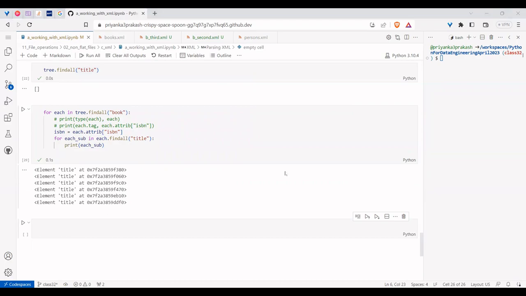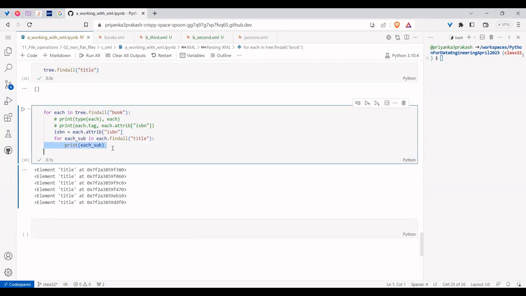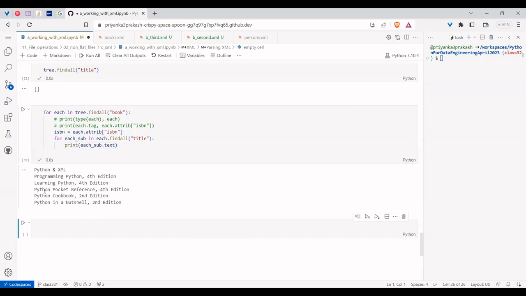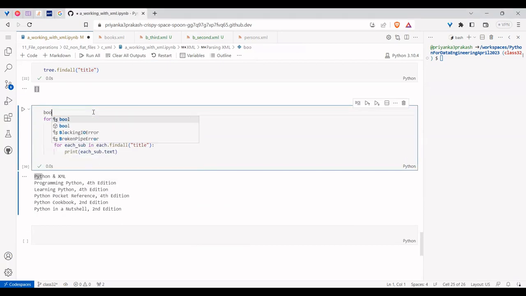And within that, if I want to get to the text, what is the text? Maybe for each of the tags, I want to get the text, like what is the title information. So in that case, I can go to each dot text. Now you can see all the text information I got. Now this text information and the ISBN number, maybe I want to read.